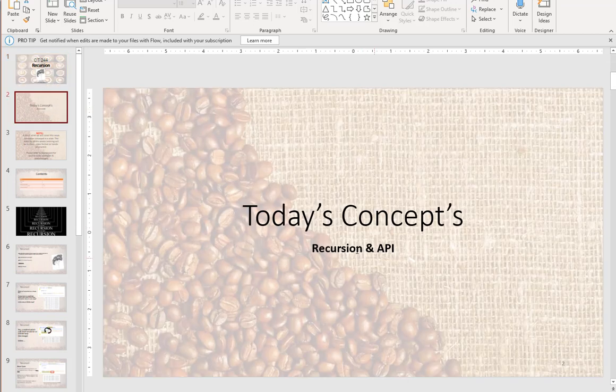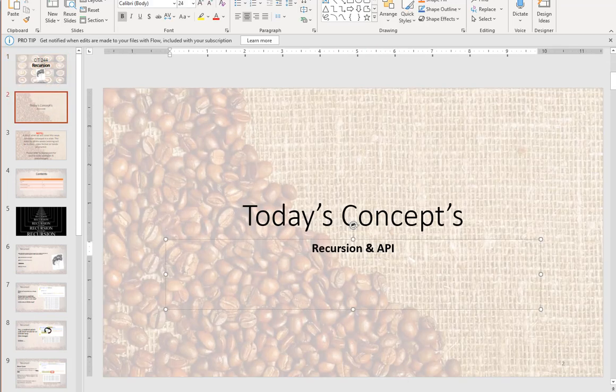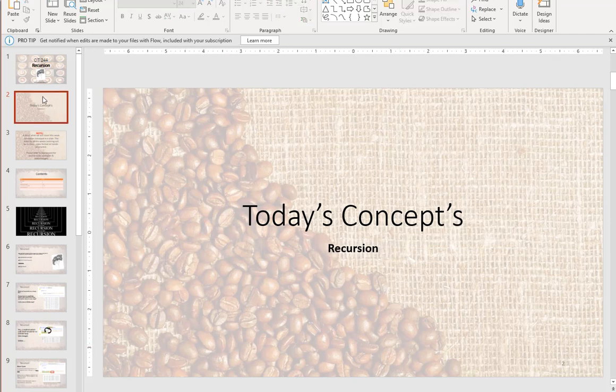So I was originally going to include APIs this week, but I think that I'm going to push that to next week and we will focus on recursion for this week, and then we'll get into some fun API stuff.